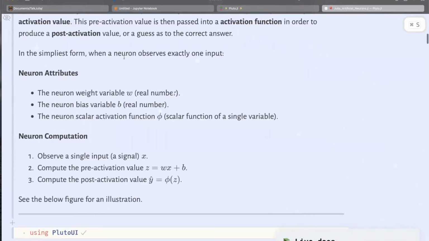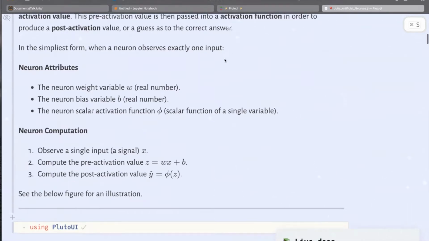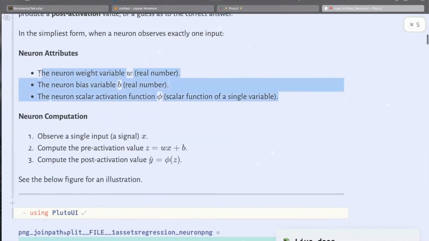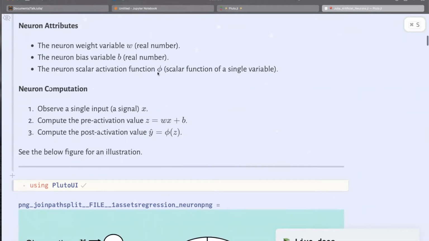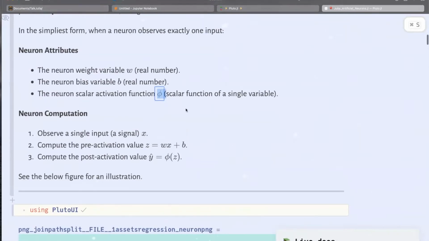In the simplest form, when a neuron observes exactly one input, we have three attributes that are associated with such a neuron. The neuron weight, which is some real number, the neuron bias, which is, again, a real number, and then a scalar activation function, a function that takes the weighted input and spits out an output.